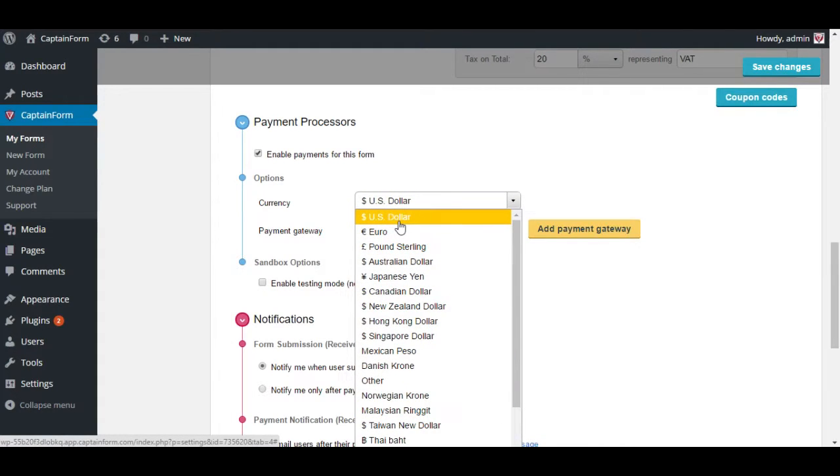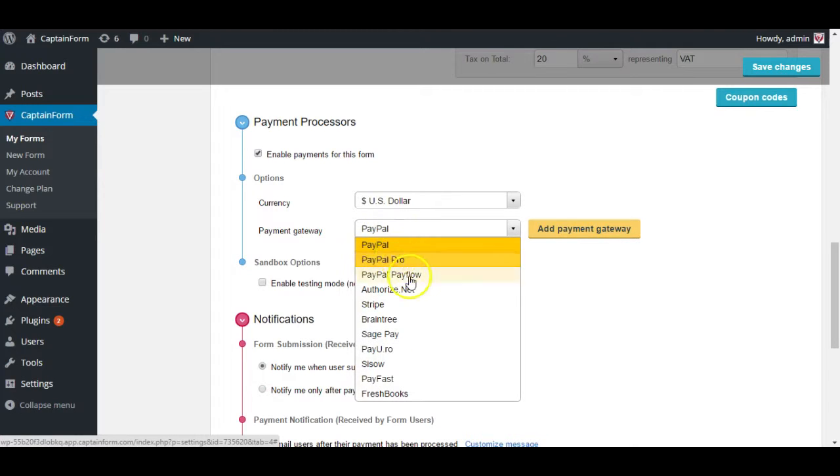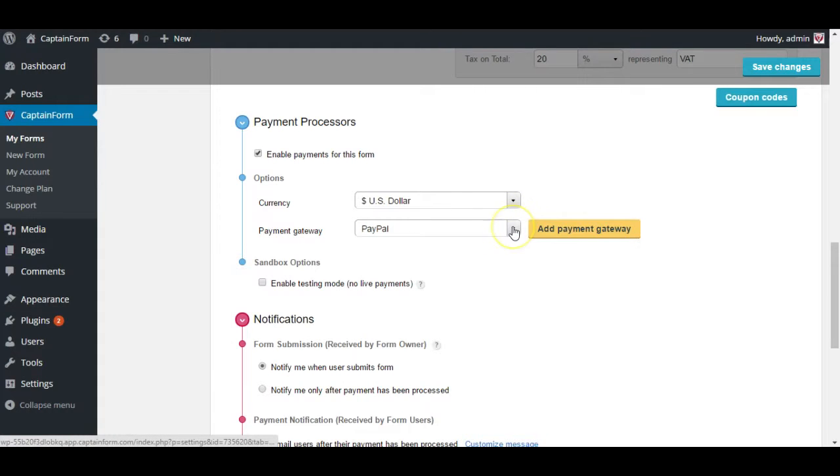Most common ones being obviously US dollar, Euro, Sterling pound, and Australian dollar. Then you can go and select the payment processor, which is you need an account with a payment processor, which is either PayPal, PayPal Pro, and a bunch more that we offer integration with. And all the money will go from your user to your PayPal account through the form.